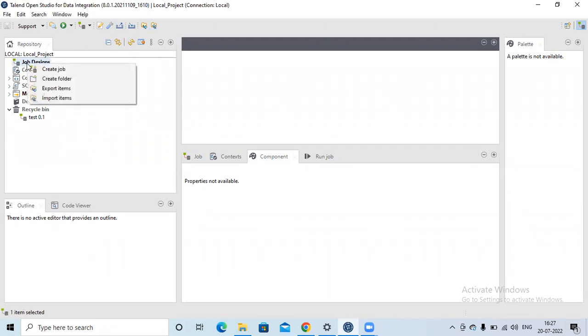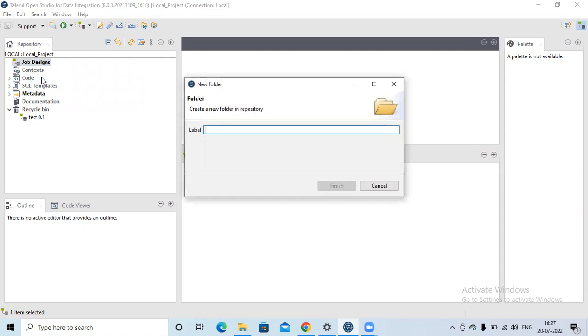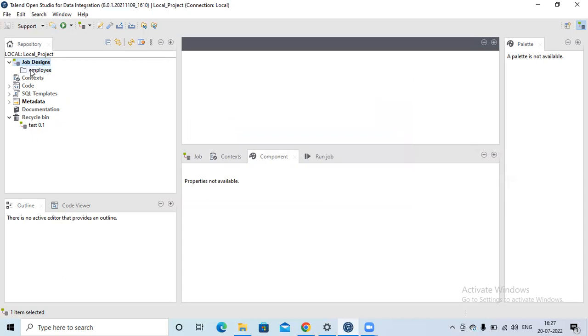Before creating a job, we need to create a folder which will help you segregate the different jobs in different folders. Like in a library, we have different racks for geography books, different racks for history books. Similarly, here we can keep the jobs in the respective folder so that it is helpful for us. So let's create a folder first. Let's name it employee and finish. And you can see the folder got created.